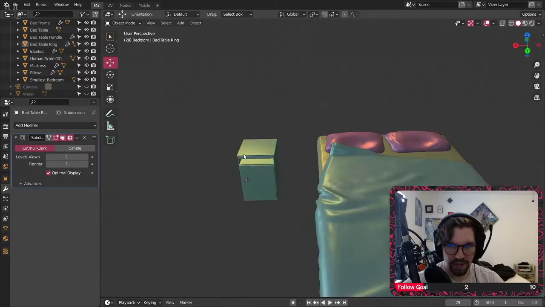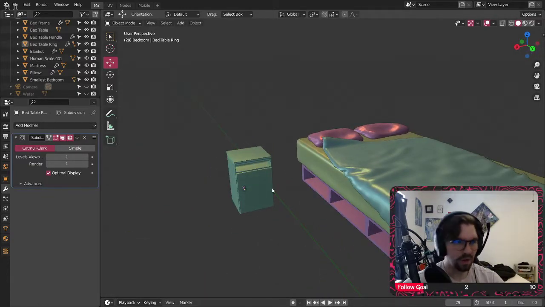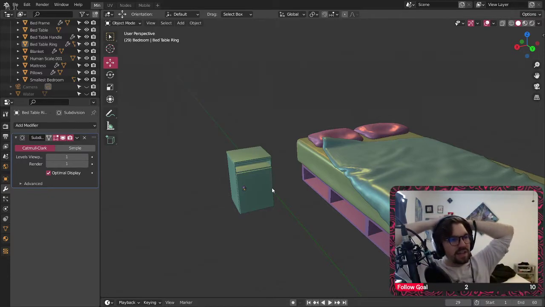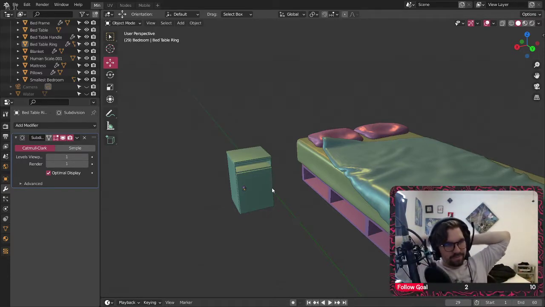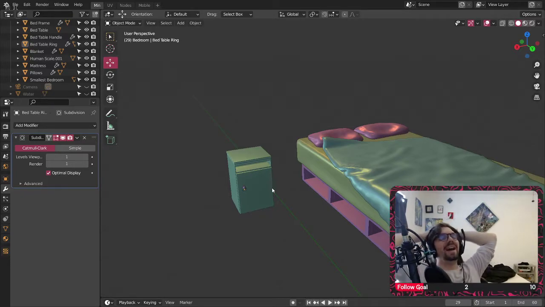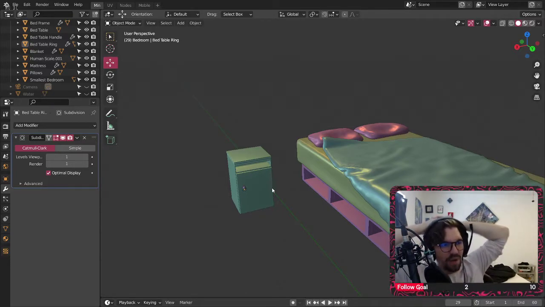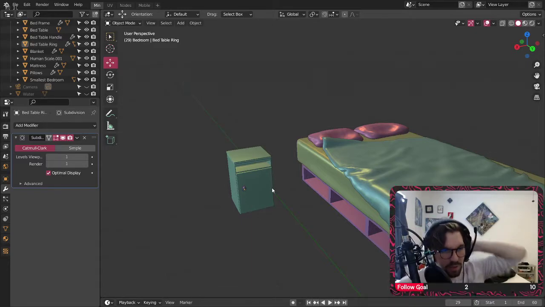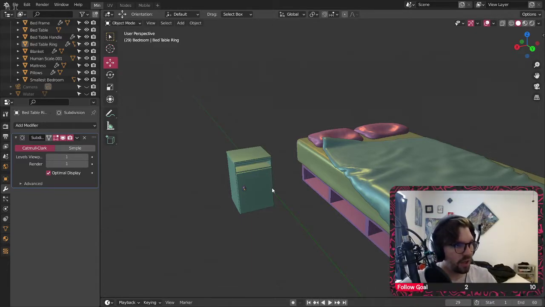There we go. Okay, so we got a bed. We got a bed table. Any ideas, anything anybody wants to see? I kind of want to make a lamp, but I'm struggling with a lamp because I don't know what a lamp looks like in this world. So it's going to be kind of off the cusp if we make a lamp. It's going to be a little weird and wild.